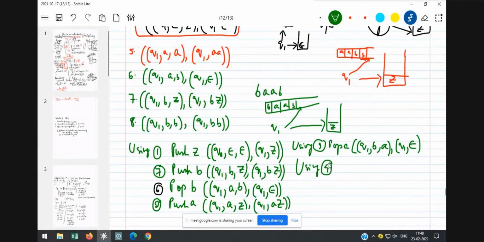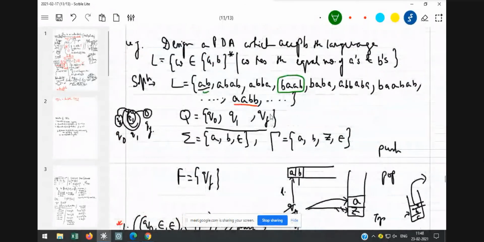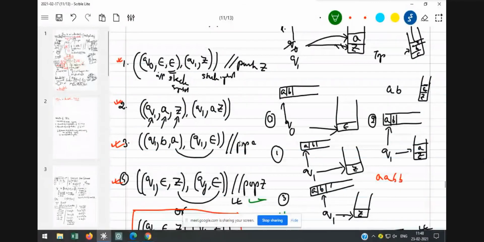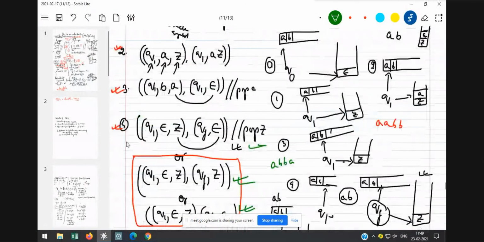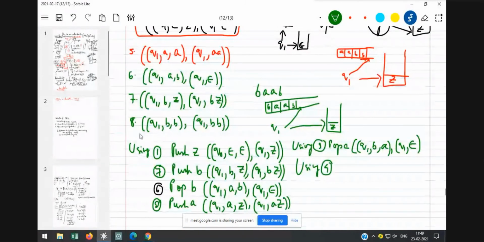Okay, I guess with this example I have explained PDA, how to design a PDA for a given language. At the end, you should not write it like this. You should specify the transition function. Let me write the transition functions as follows: 1, 2, 3, 4, 5, 6, 7, 8. This is a pushdown automaton.